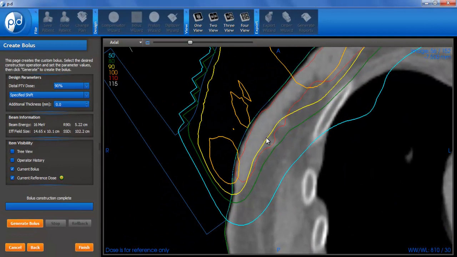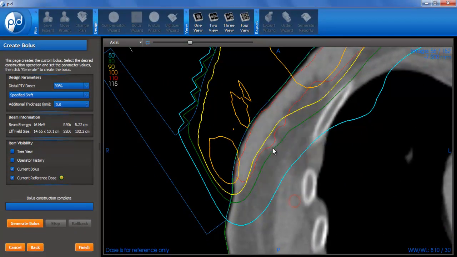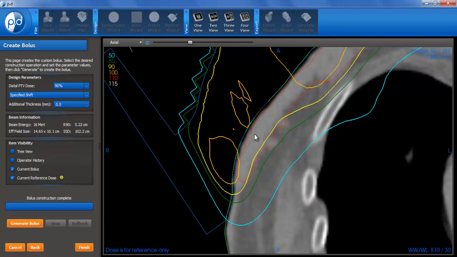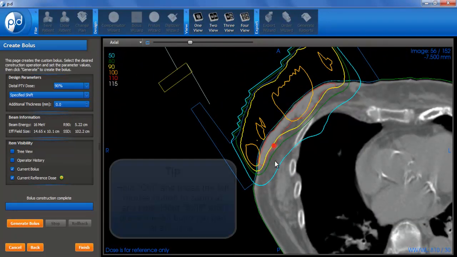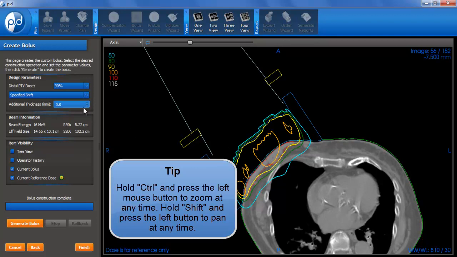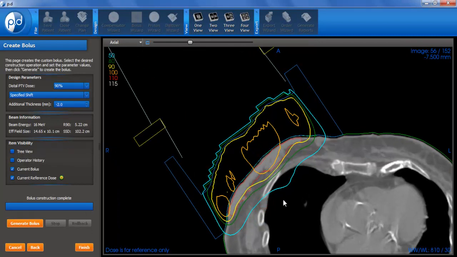and I can kind of measure how far that is. So remember, if we right-click, we have a distance measurement tool in P.D, and we can see that's maybe 3 millimeters, 4 millimeters. Okay, so I'm going to try making my bolus maybe 2 millimeters thinner and see if I can get a little bit better coverage.